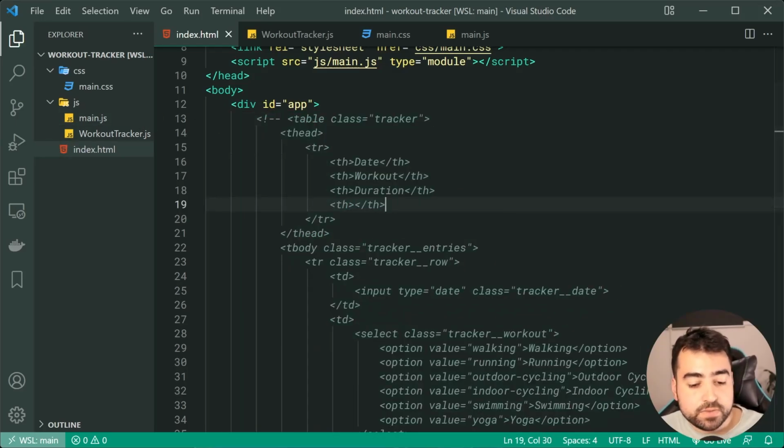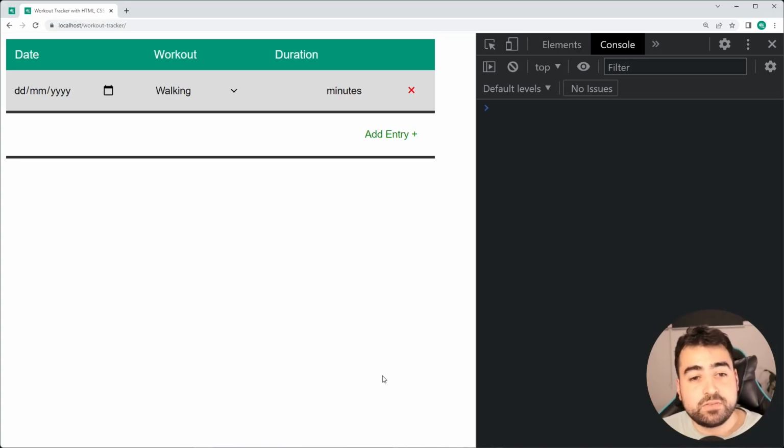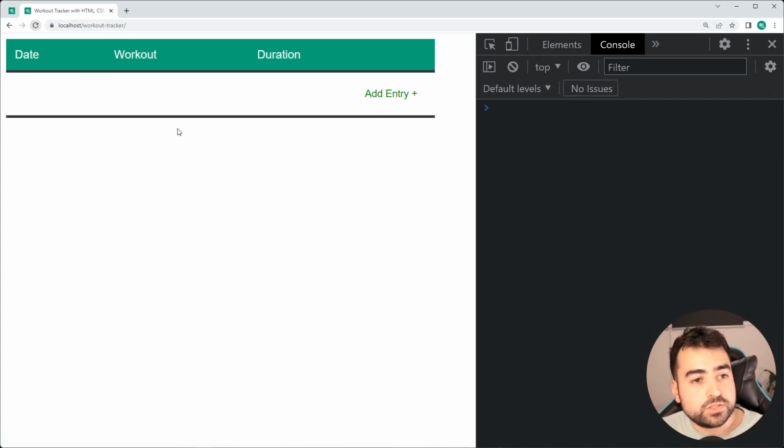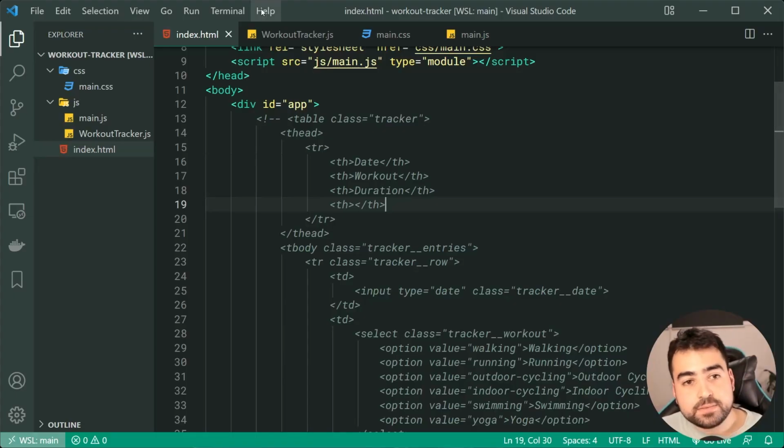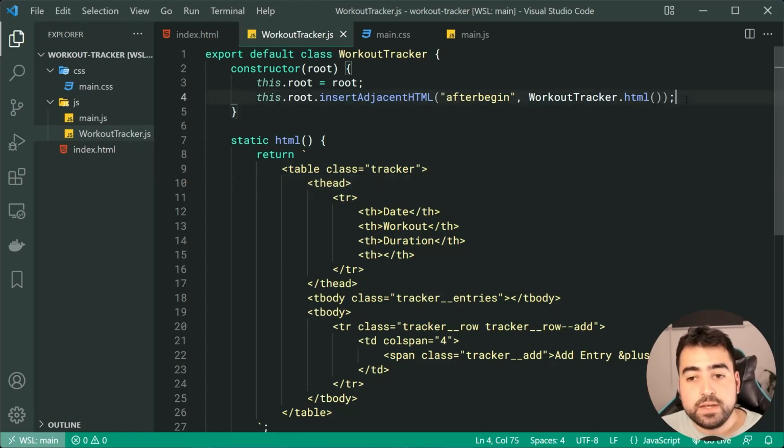Back in the browser, we should see no difference aside from that missing row. Refresh, and we get exactly that right there. Cool, so now we can go back inside the JavaScript.